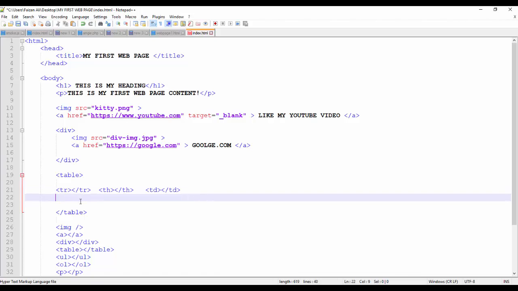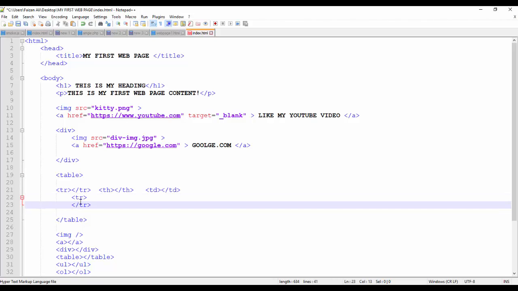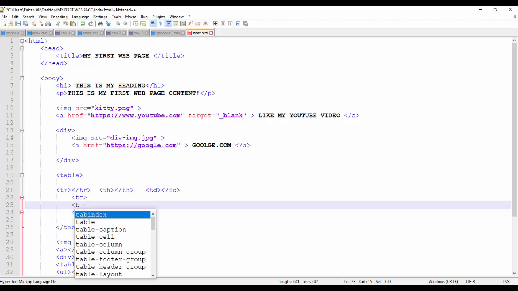So let's create a table row, tr, and close it. Because it is inside the table tag, the first section of the table contains the heading titles. Like if you are creating a list of class students, you will collect their name and their father's name or their roll number. So first we are going to create a table heading. For that, th.